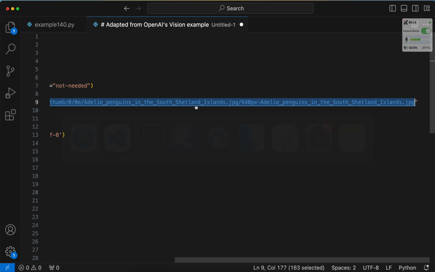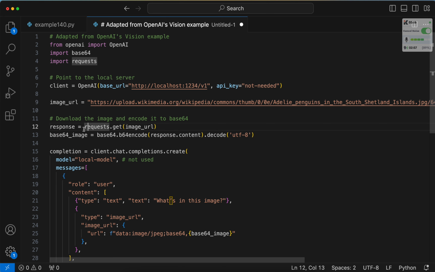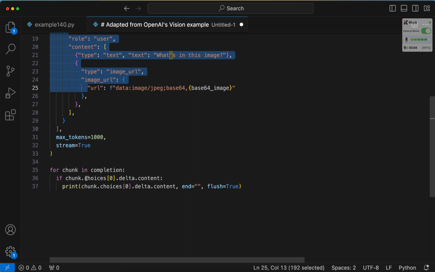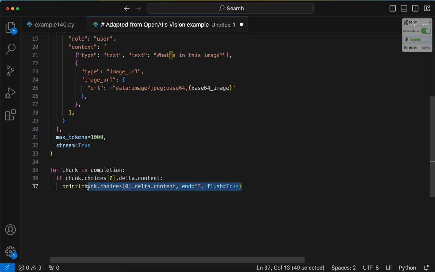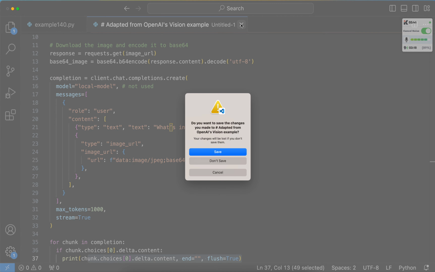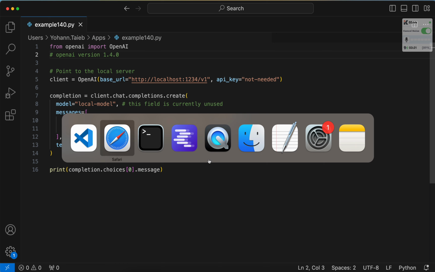All right, so if I go back to the code, we see that it's creating the response, it's encoding the image of the penguins, and then here the code creates the request and sends the request, and then it prints the content coming back from the request, which is the description of the image at this point. Okay, having said that, I already saved that, so I can just remove this. And I'm going to show you something interesting.